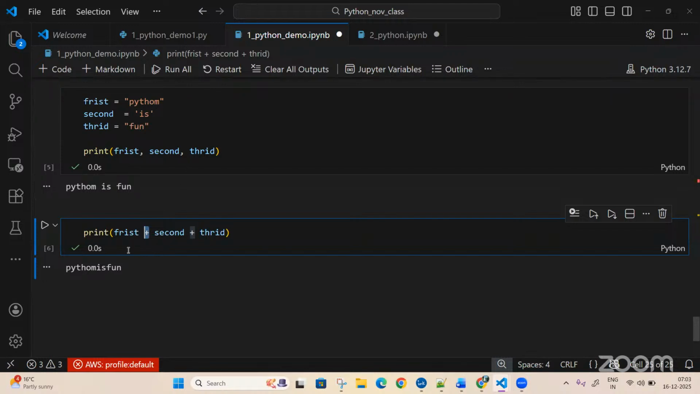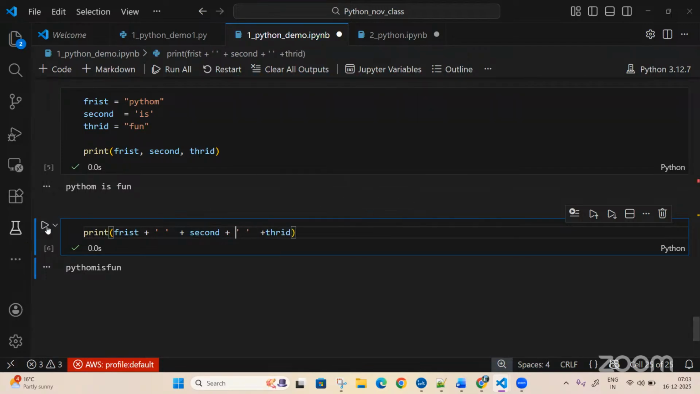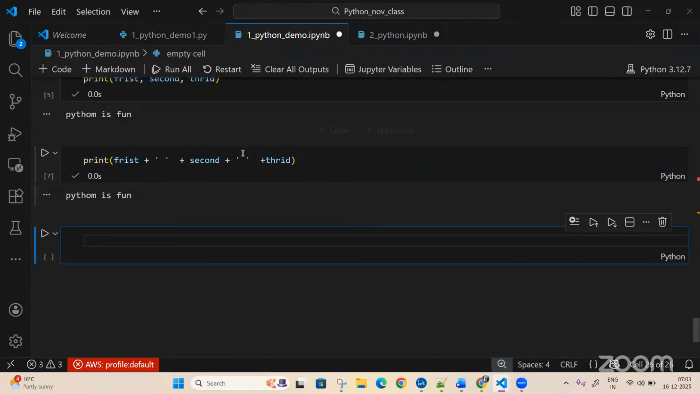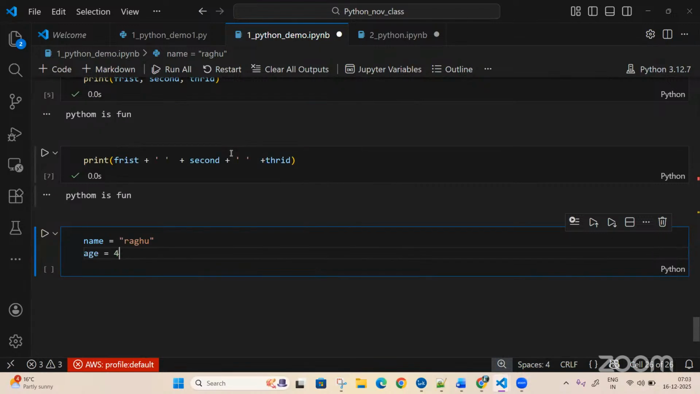Now, if I need to give spaces, I need to do what? Concatenation of spaces also. Give me one space here. Again, plus, give me one space here. Now, if I run, it is easy. But let's say name equal to Raghu. I'm putting name is equal to Raghu. I'm saying age equal to 40 years.